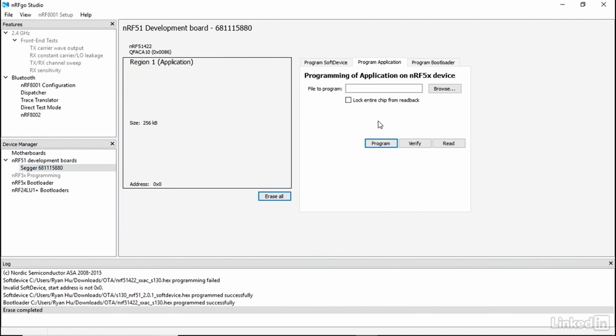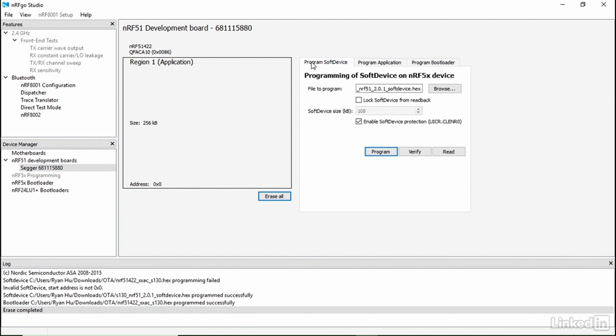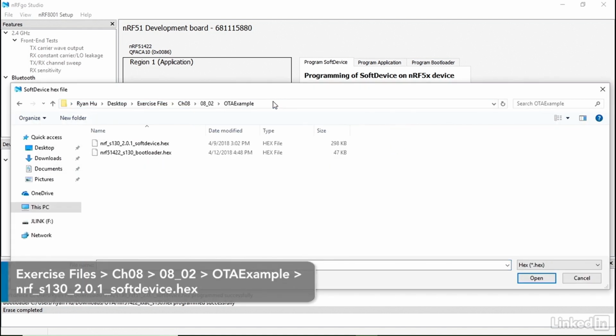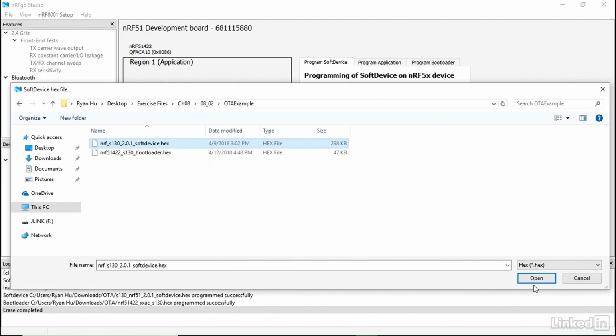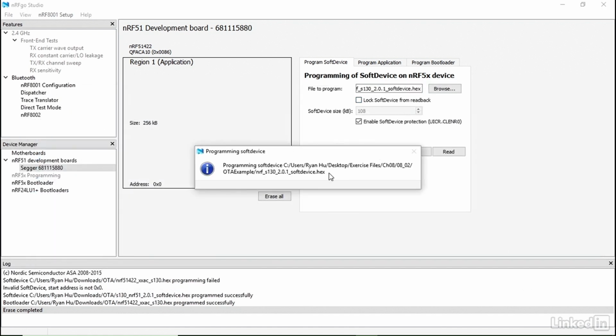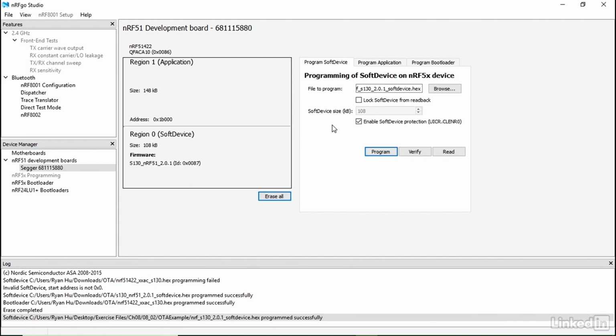Now, we can program the SoftDevice into the nRF51422 chip memory. The SoftDevice is basically a Bluetooth protocol stack and is required for the over-the-air firmware update procedure for this device. To do this, let's click the Program SoftDevice tab on the right and select the hex file from the exercise directory for this chapter. You can select softdevice.hex. Then, we click the Program button to program the SoftDevice into the memory. Once that's done, you can see that the nRF Go Studio interface shows region 0 of the chip memory is programmed with the SoftDevice.